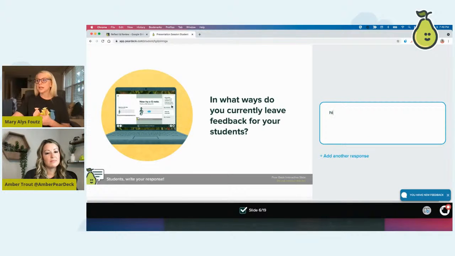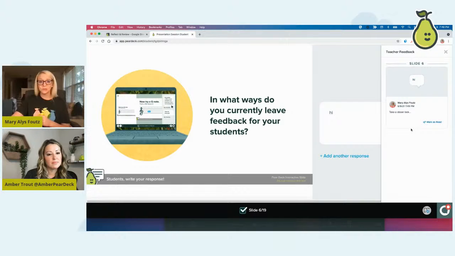In my bottom right-hand corner on my student view, I have that same comment bubble with a little notification. So if I click on that as the student, I will be able to read what the teacher wrote to me, and I can mark that as read.